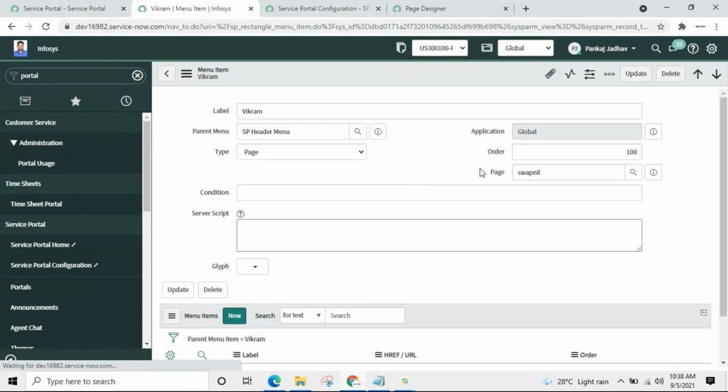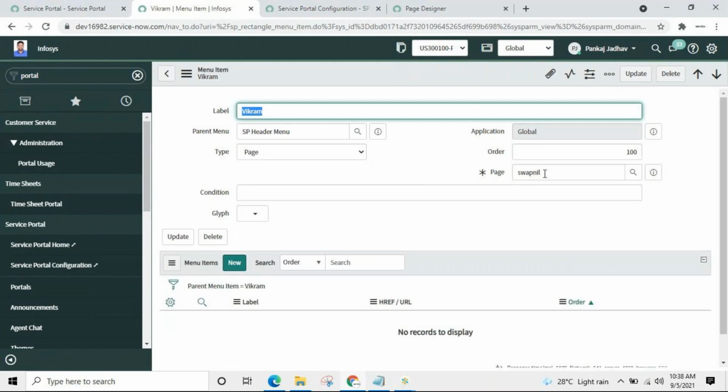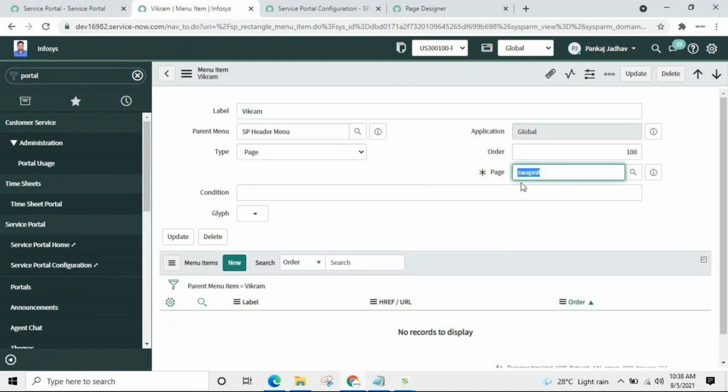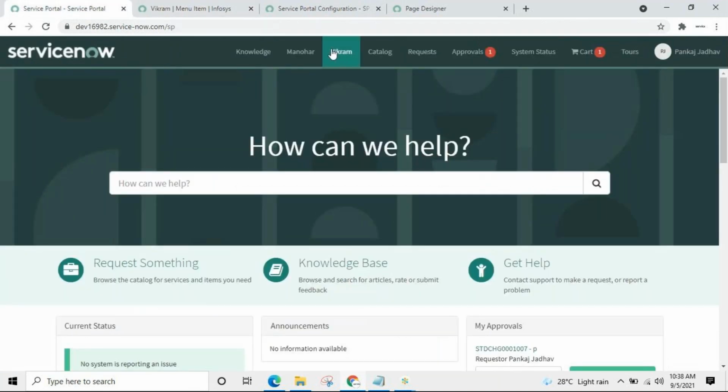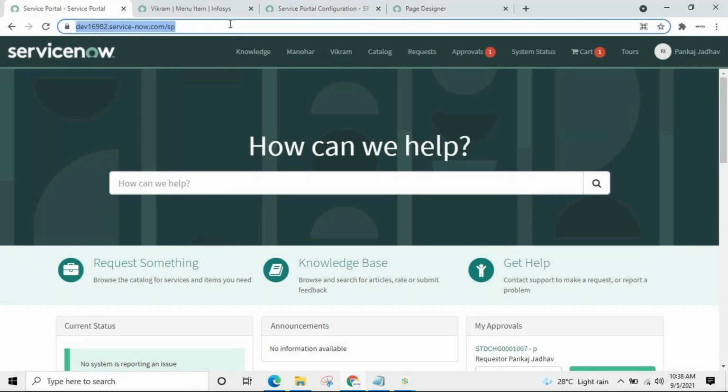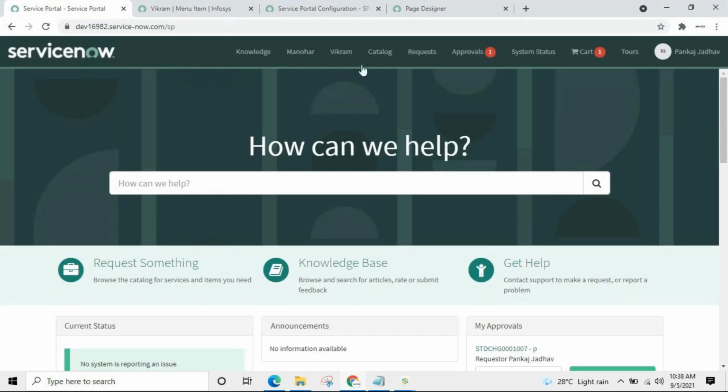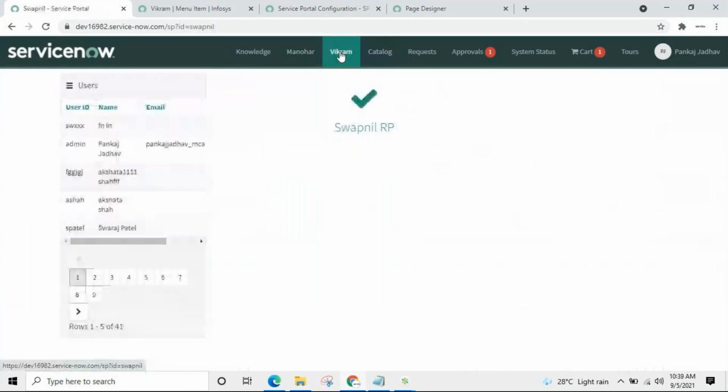I'm not talking about portal. Portal is different. Page is configured inside the portal. This is the page. Now if I go here and if I refresh, I still see Vikram over here, but then the page that I will see when I click on it will be, see, it directed us to this page. I can see everything. Correct. This is how it is.